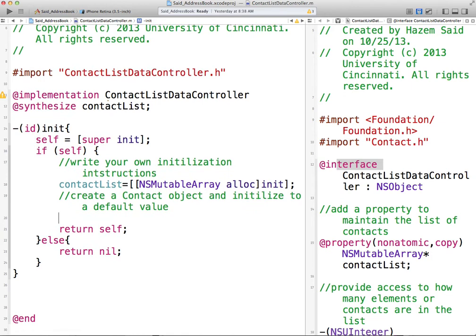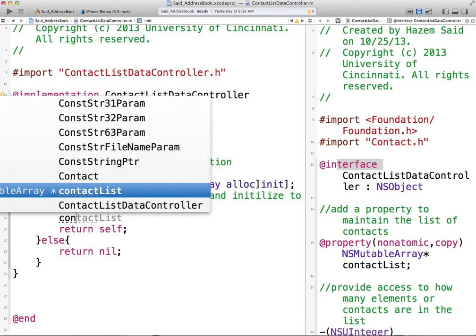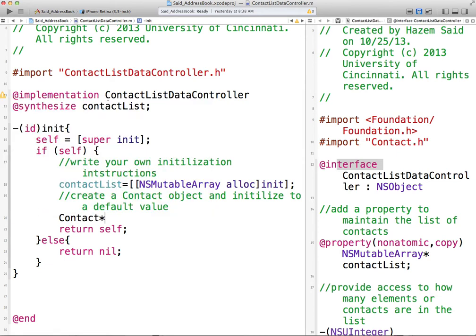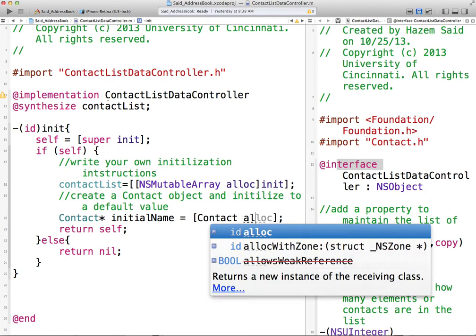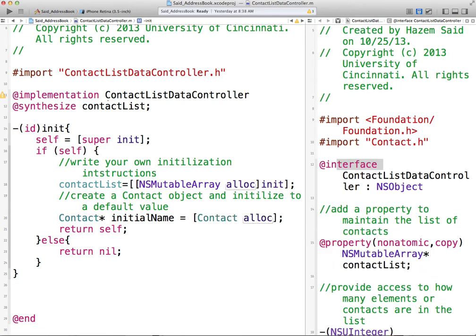So to create a contact object, I use the type. Here is the contact type. And then I can say initial name and send the message to contact and say allocate. Now, if you remember, we did not create this allocate method. It was there because we extended the init object. But what we created was the init method, and the init method, if I say initial name equal, had a dash.